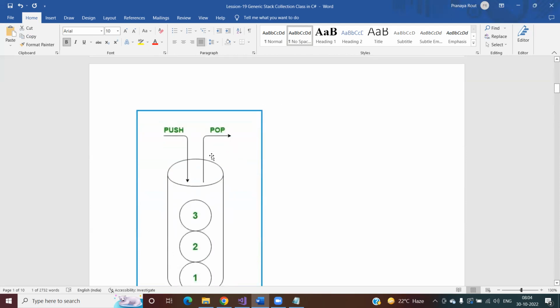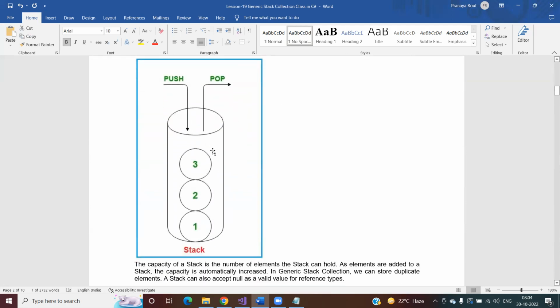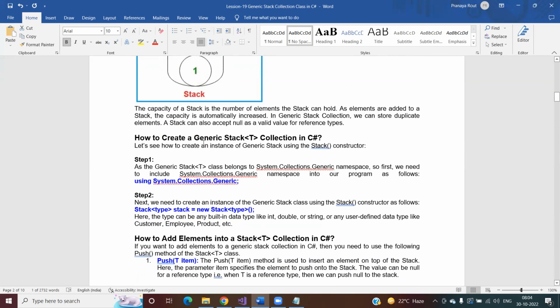And push and pop, right? The two operations that we are performing on the stack will be performed at one end. On top of the stack you have to push the element, and on top of the stack you have to pop the element. Both the operations are going to be performed on one end only. Now, let us proceed further.